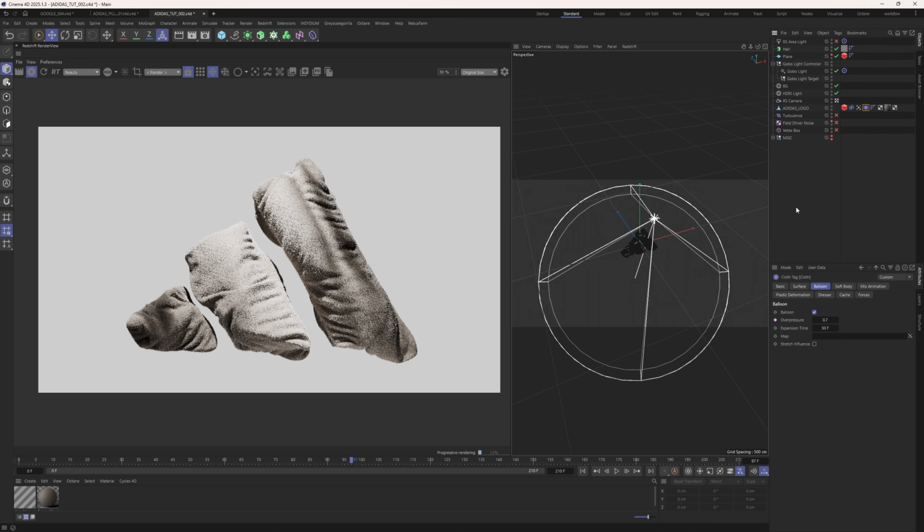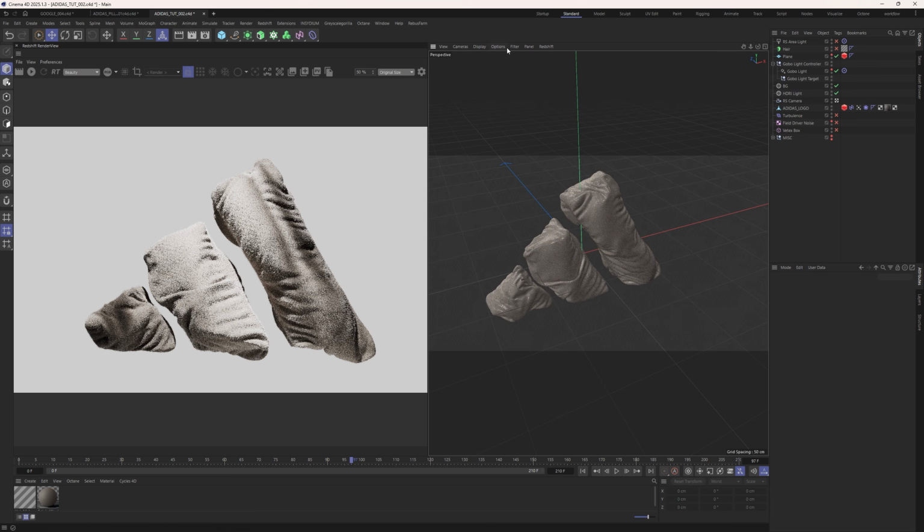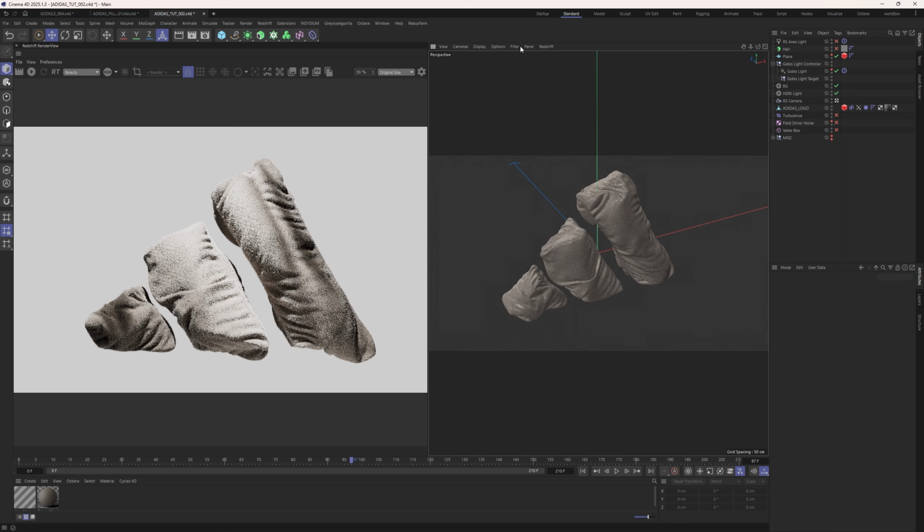Like I mentioned, I'm going to pause the render. I'm going to turn off my hair slightly so we can see what's going on here. I'm just going to turn off my light in the viewport as well. And I'll turn off the work plane. I'll turn off the world axis too.